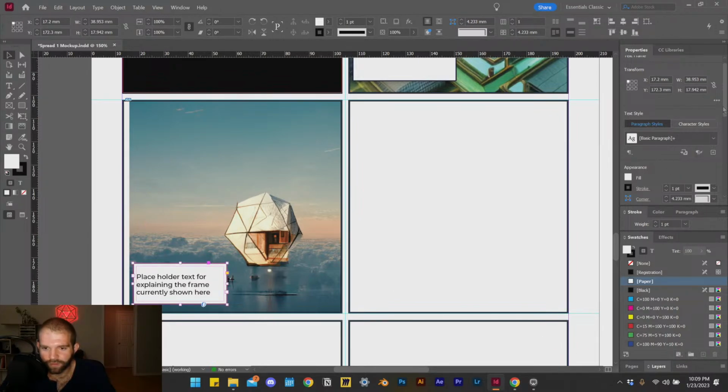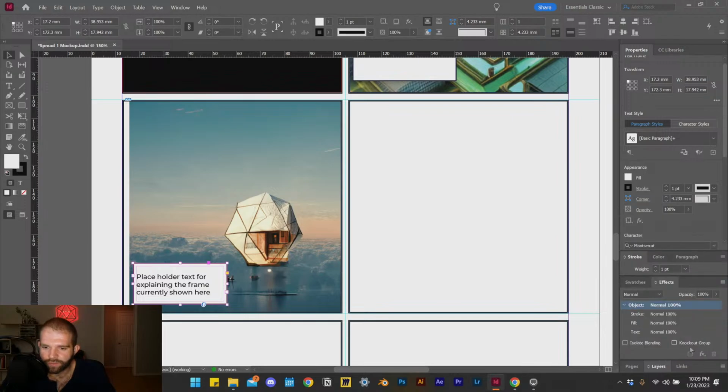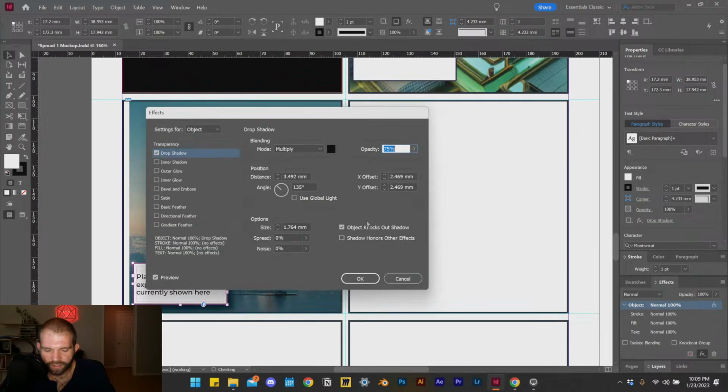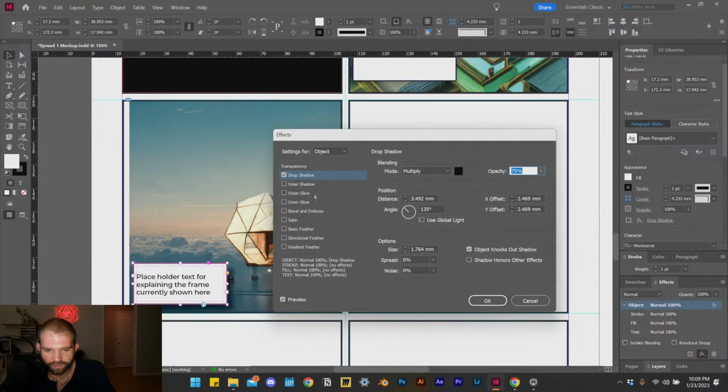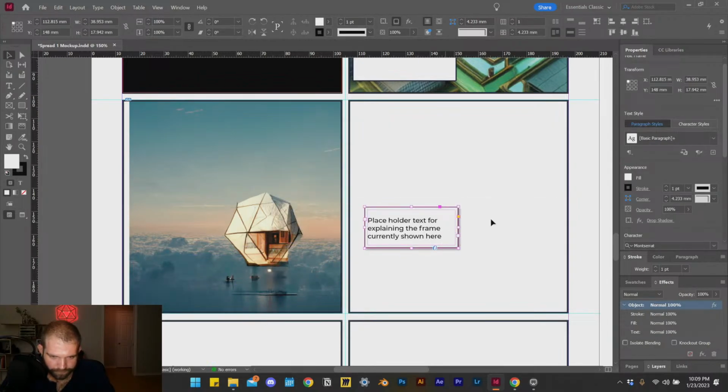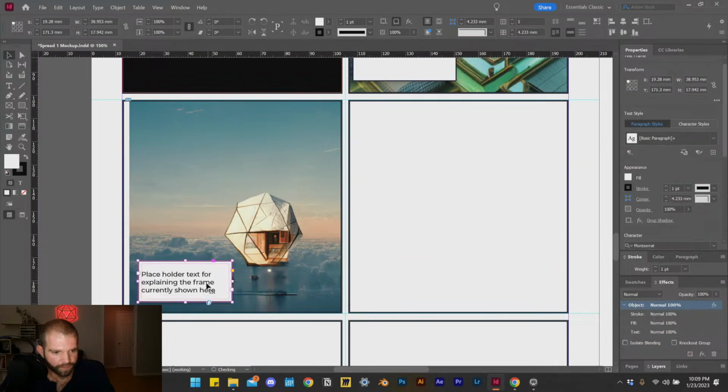So same thing as before. I can go over into effects and add the same effects that I added earlier to the shapes as I do to the text frame. So there we go. I have my drop shadow. I had set my distance to 1, my size 2.5, and my opacity to 30. Okay. There it is. All set nicely within the text.